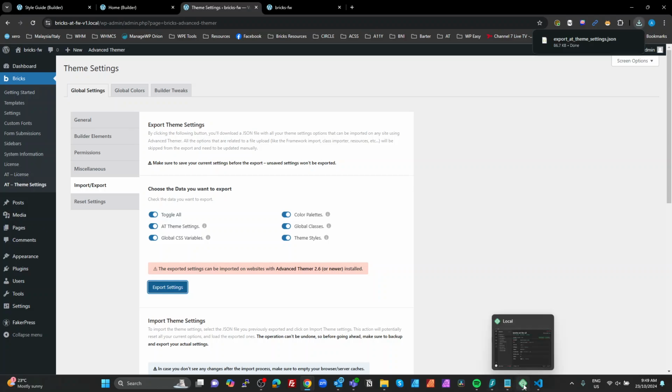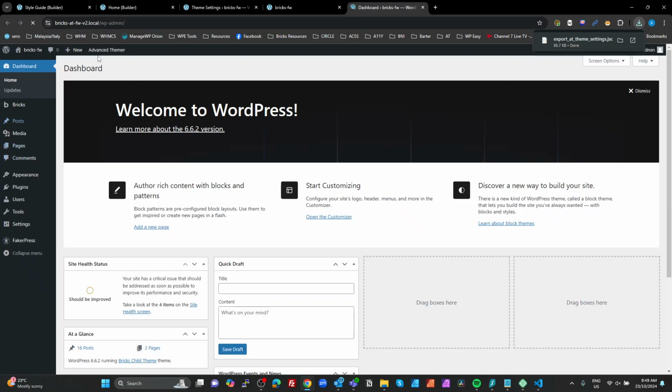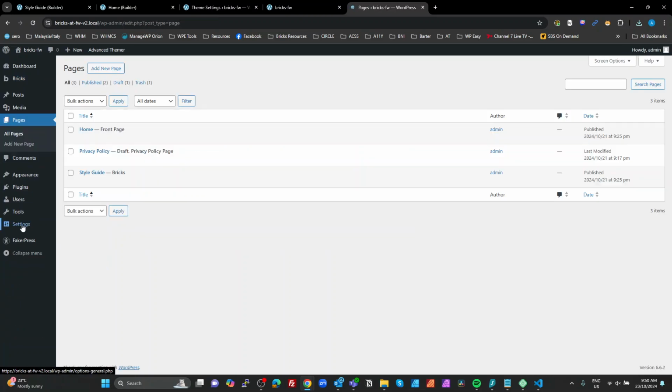Okay, now I've got a second copy of this ready to go, which has done nothing. Let's have a look at it. So what have I done here? I think I've advanced themer, my theme settings. I haven't set anything in the settings. It's all back on its defaults. If I have a look at my pages, they're all still the same. So if I go to home, it's the same.